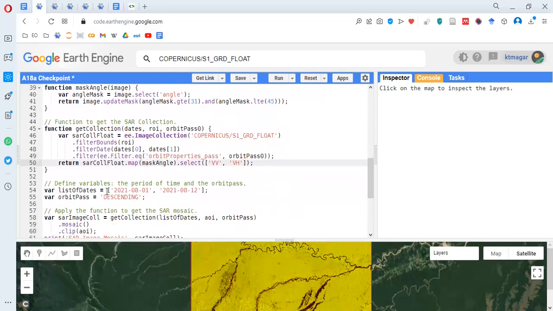Then here we are providing the list of dates. The first one is 2021, month 8, the first day of this month, and the other date is here. And our orbit path is descending. Sentinel-1 has ascending and descending as the orbit path, and usually these are not mixed because it depends on what we're doing.